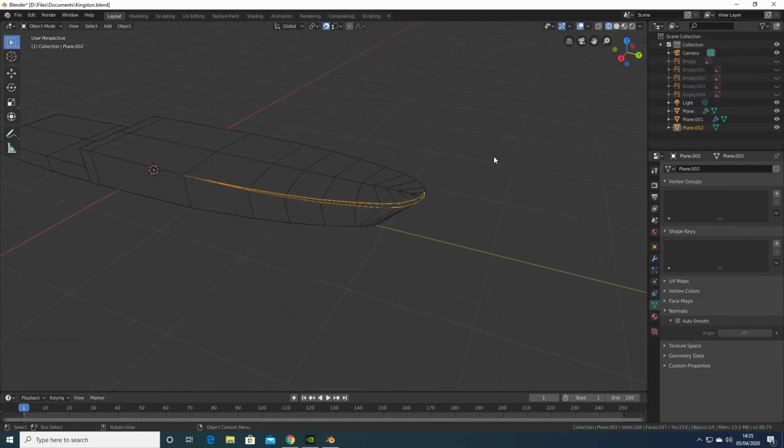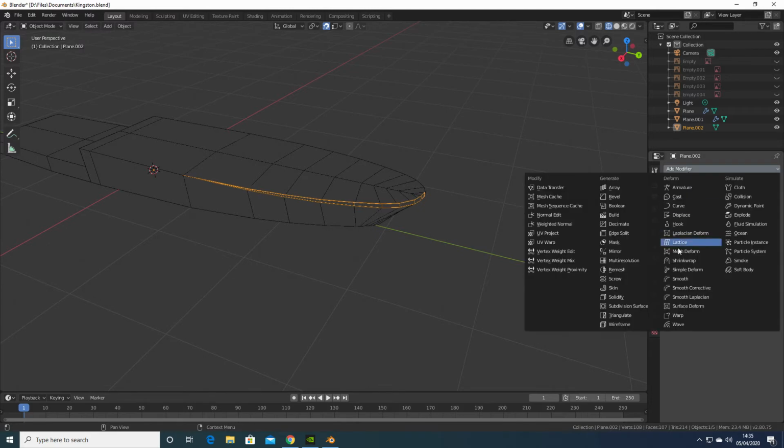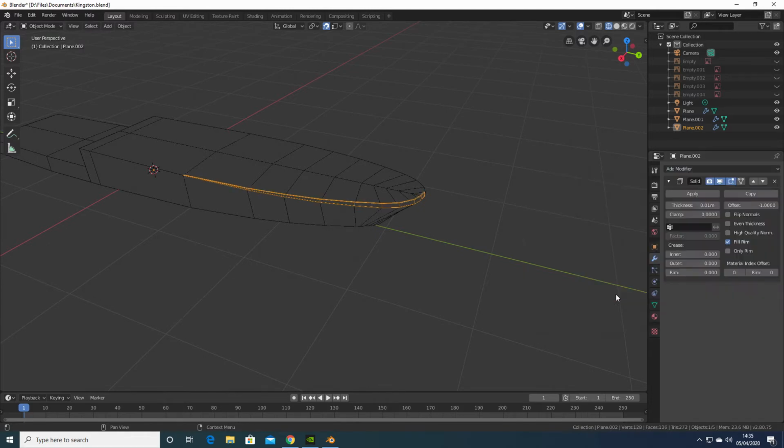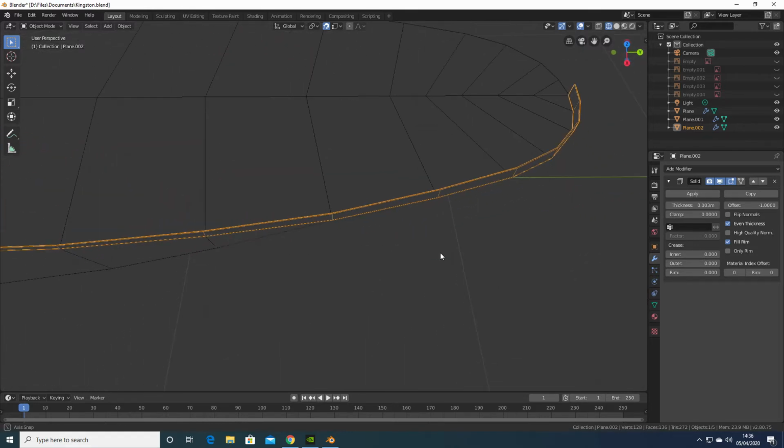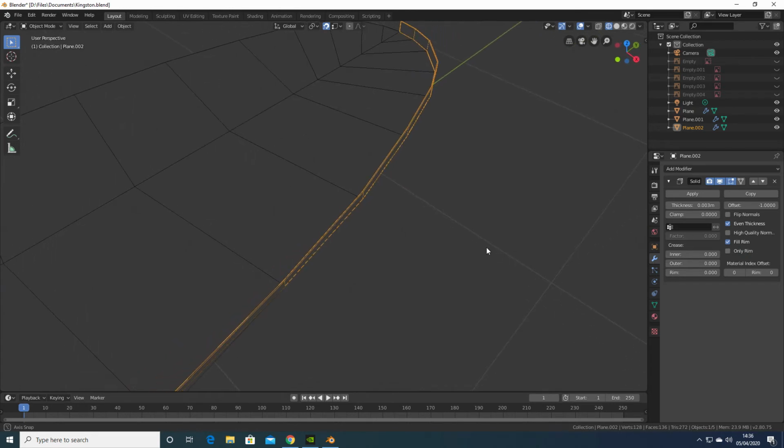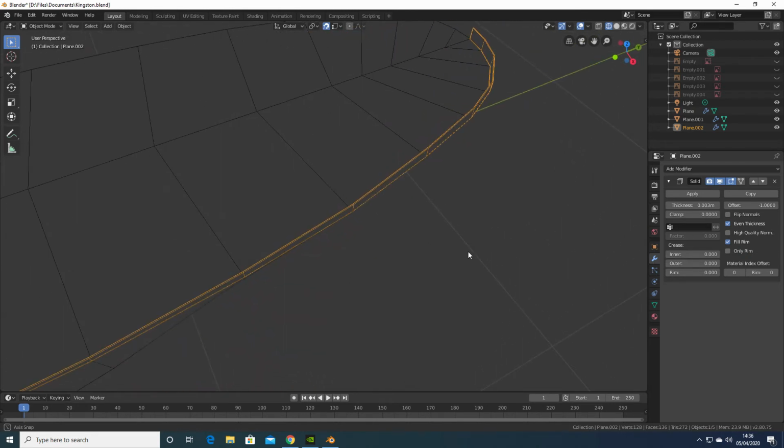So now we're going to tab back into object mode and we're going to add a modifier. We're going to add the Solidify modifier and we're going to tick to make sure that even thickness is on. We'll change the thickness to around 0.003. And let's have a little visual inspection. Okay, I think we'll change it to 0.004 and that's okay, we'll apply that.